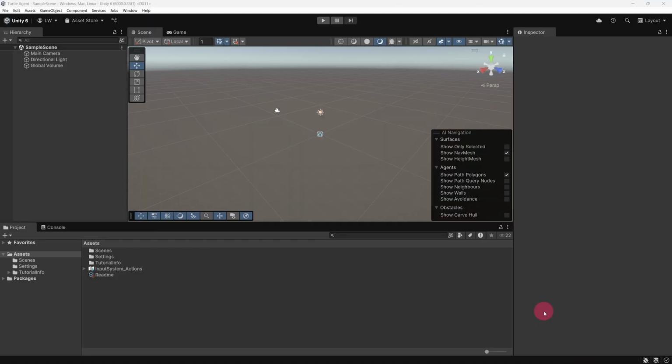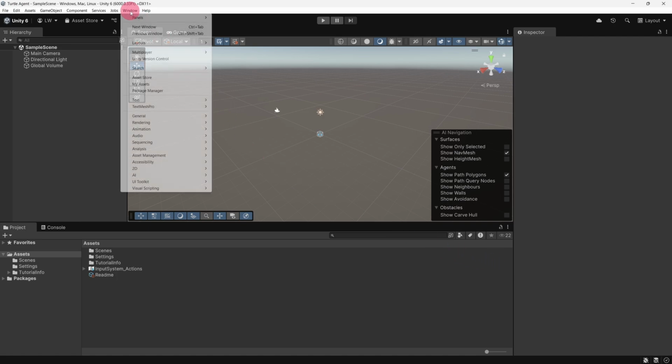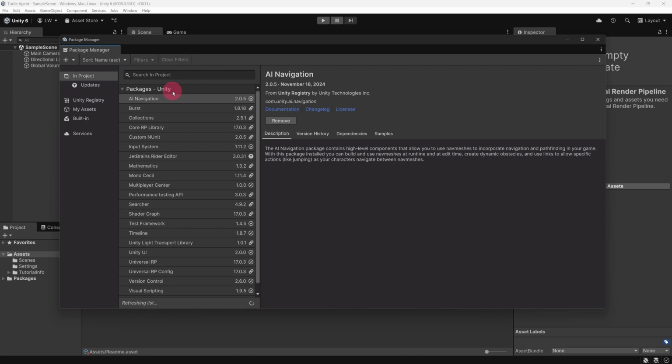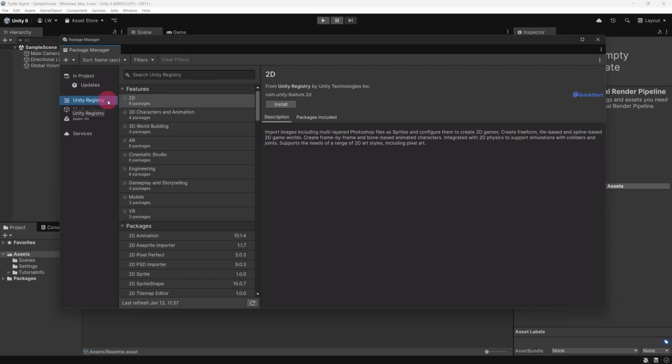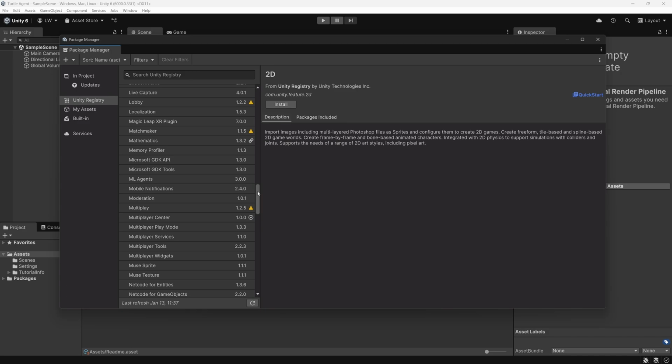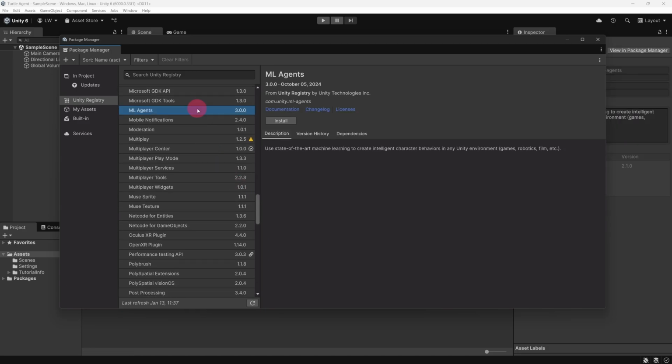Now that our project has fully loaded, the first step is to import the ML Agents package using the Package Manager. To do this, go to the top menu bar, click Window, and then select Package Manager. In the Package Manager window, select Unity Registry from the left sidebar. Scroll through the list of packages to find ML Agents, then select it, and click the Install button.